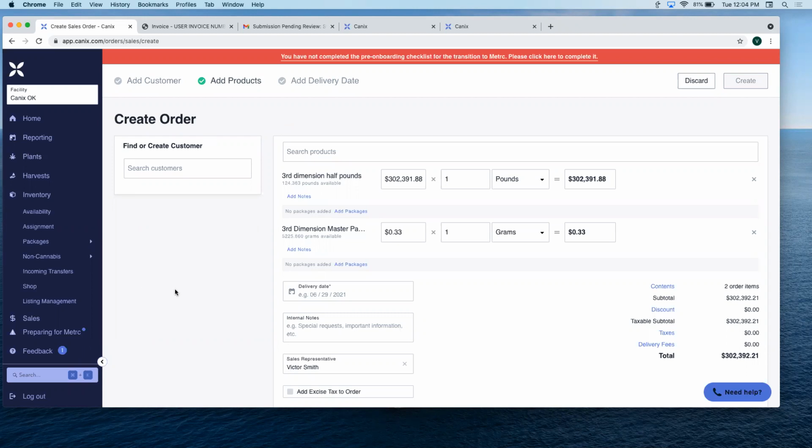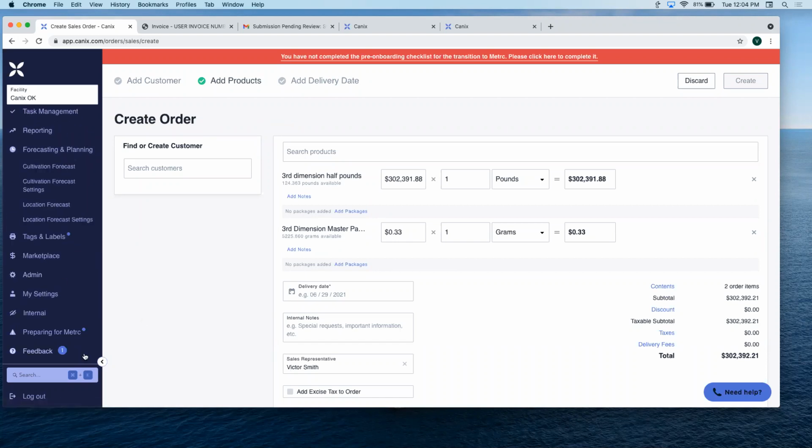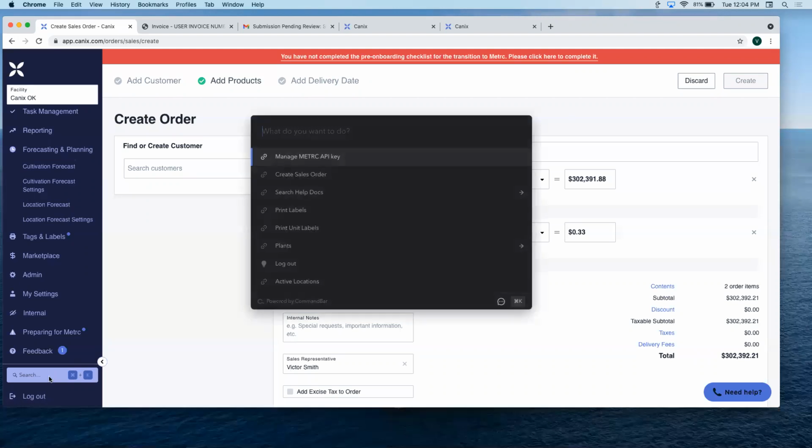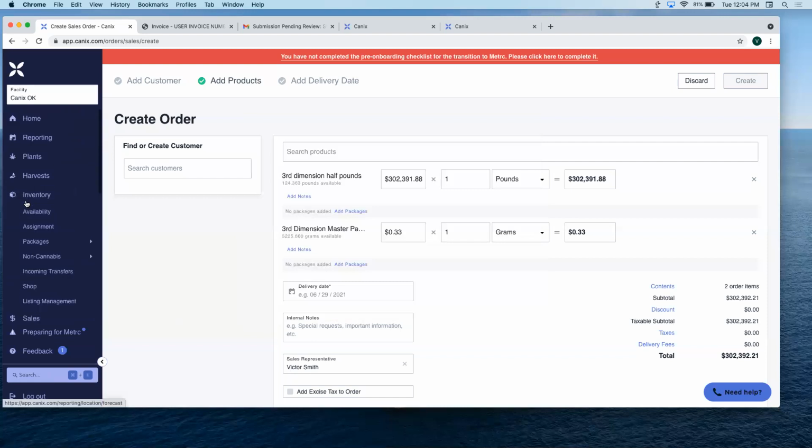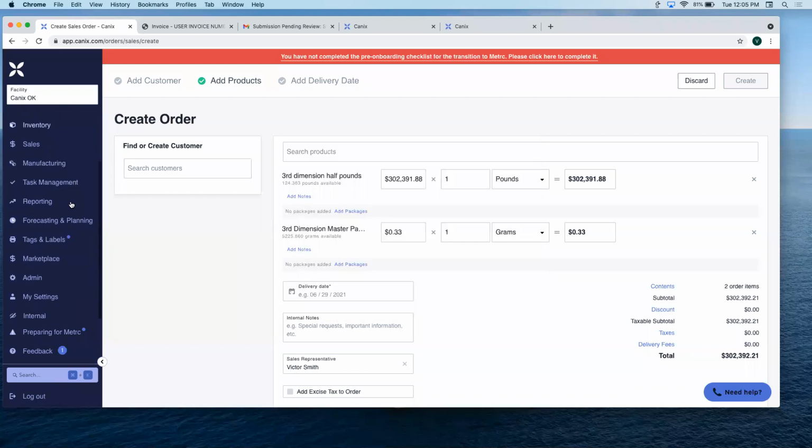Okay, the next thing I want to touch on is the universal tag search. So this is helpful not just for tags, but also just for navigating Canix in general. So as you can see, we've added quite a few sections within the navigation bar here on the left. Within plants, within sales, we've added full-on modules here like task management. So navigating Canix can be a little bit tricky if you're new to it and you haven't really gotten comfortable with navigating.